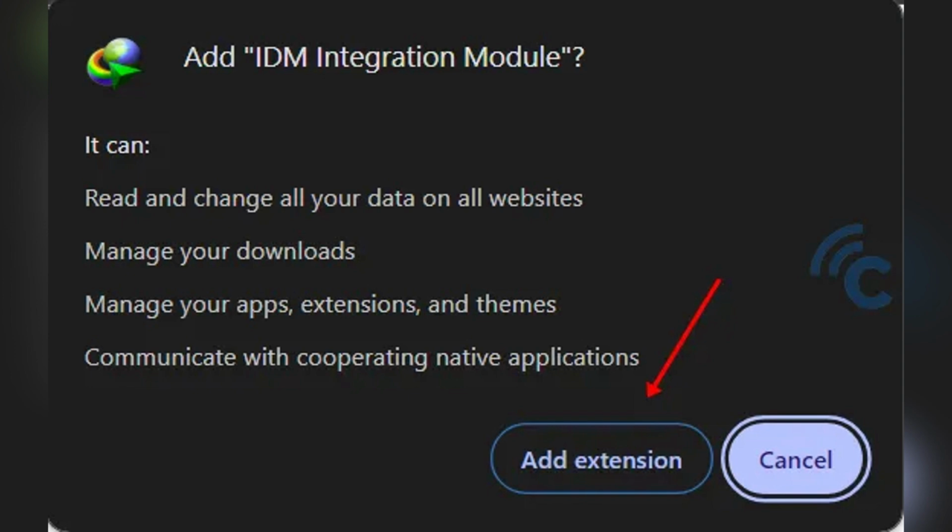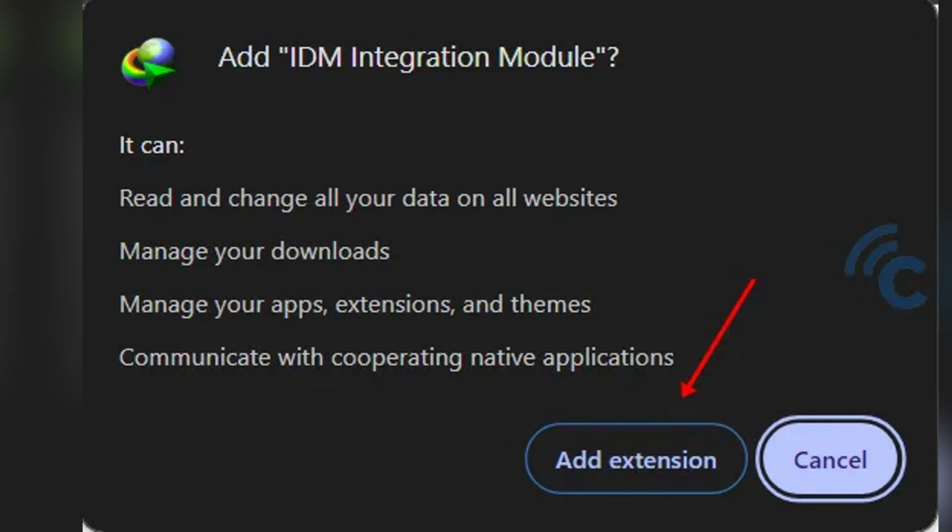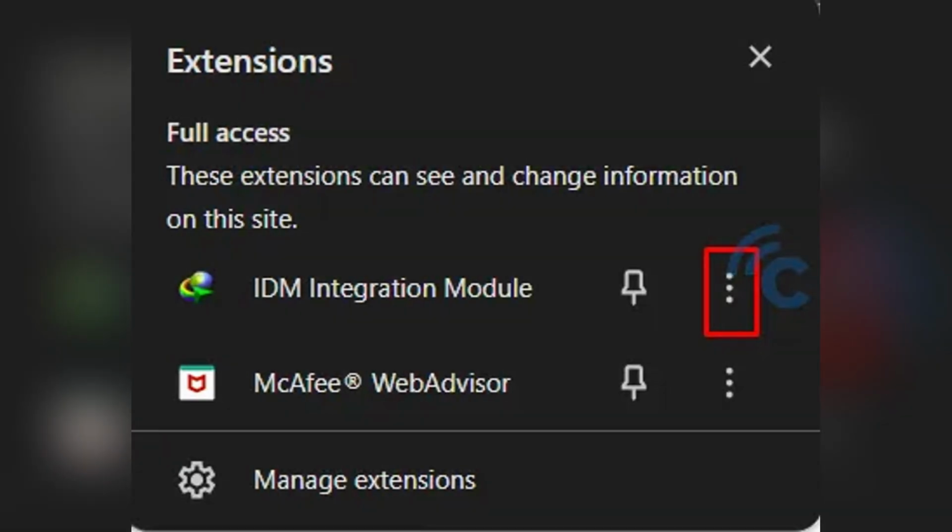Now click the puzzle icon in the top right corner of the Chrome to open the Extensions menu. Find IDM Integration Module and click on the three-dot menu next to it. Select This Can Read and Change Site Data, then choose On all sites.